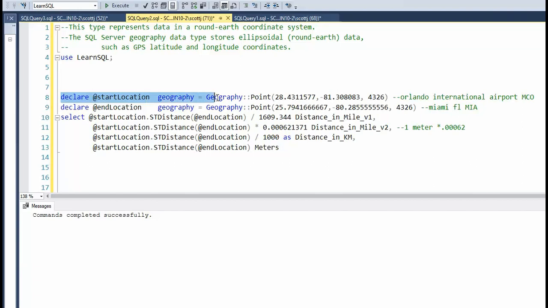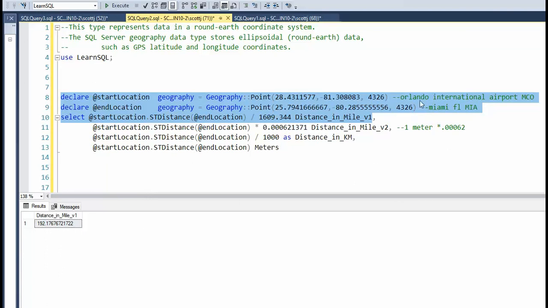So here you can see we have our start location, and this is the Orlando International Airport. Its call letters are MCO. The end location is the Miami Airport, and that's MIA. So you'll notice here that I say start location dot, and here's a function that is on this object. And we are going to be looking at STDistance. So using this as my input variable, we're going to get the distance between the start location and the end location. Notice here that we are dividing it by 1609.334, and that gives us distance in miles. So let's see what that looks like. So you can see that from the Orlando airport to the Miami airport, it's roughly 192 miles.